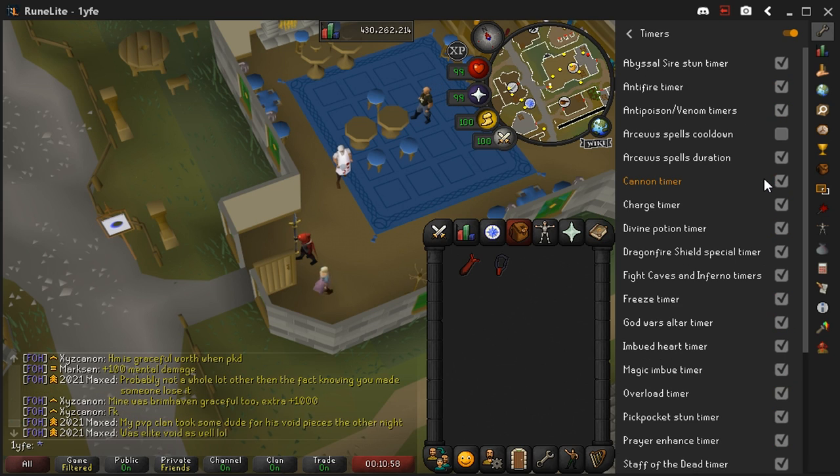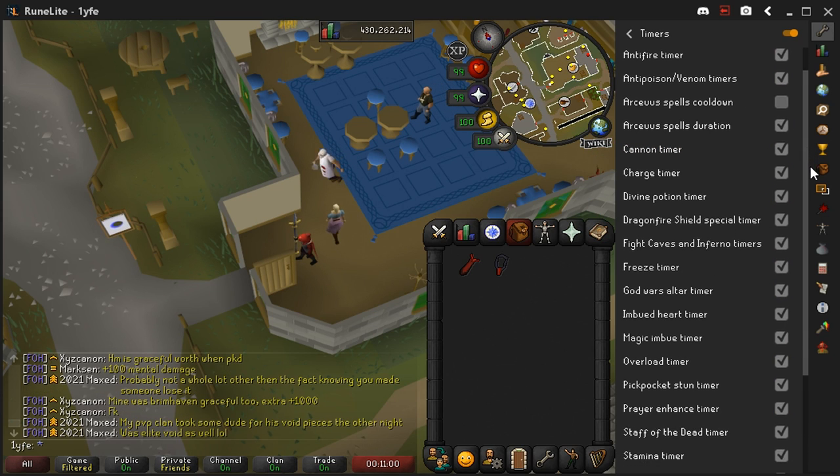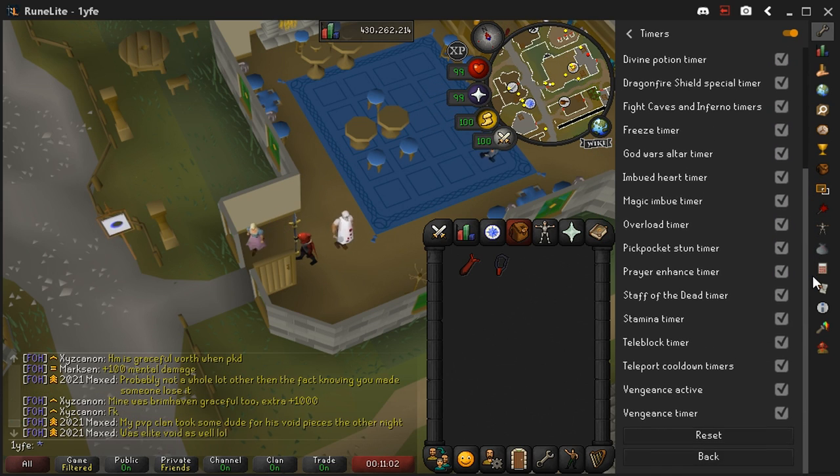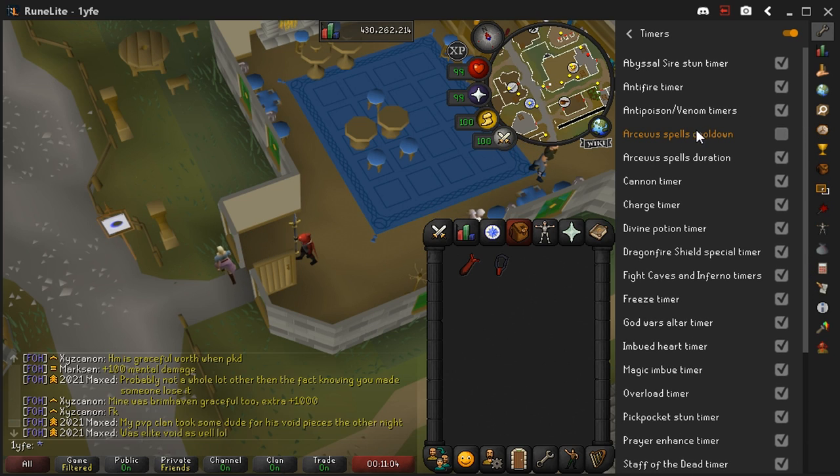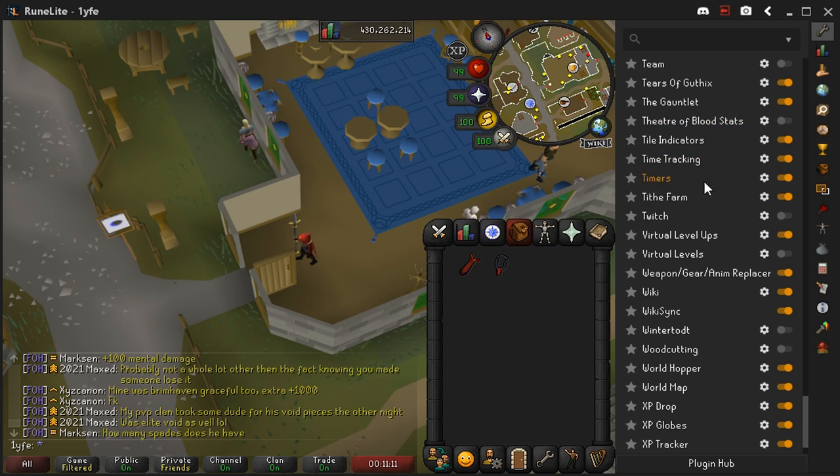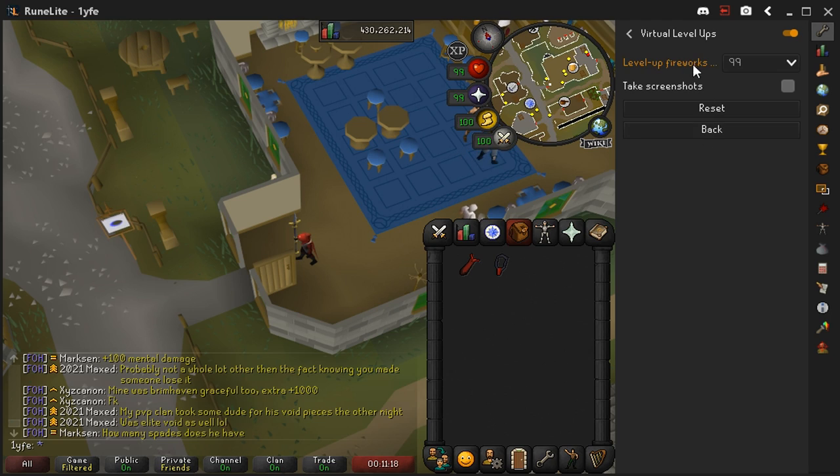The Timers plugin is very beneficial, and I will scroll through these so you can see. Essentially, all of them are enabled, and I'll enable that one too. I don't know why it was disabled. But essentially, timers, good. They're useful. Use them. Virtual Level Ups is a plugin that I've made use of more recently in the Inquisitor series.